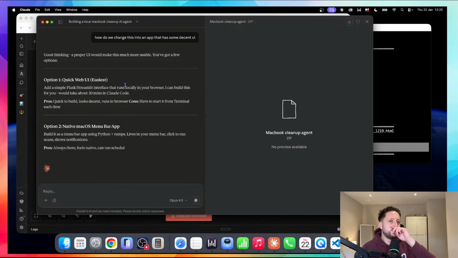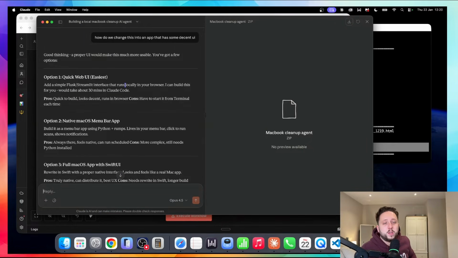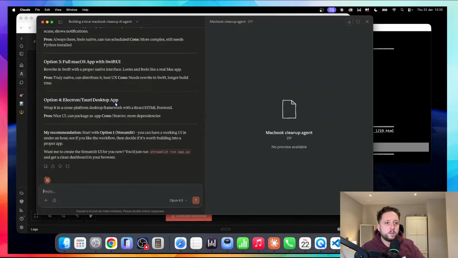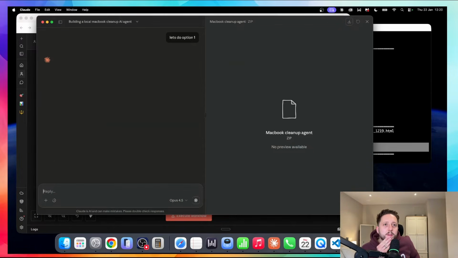Quick web UI, easiest. Add a simple Flask Streamlit interface that runs locally in your browser. I can build this for you. Would take about 30 minutes in Claude Code. Quick to build, looks decent, runs in browser. Cons, have to start from terminal each time. Okay. Yes. Okay, let's do option 1. Let me create a Streamlit UI for the cleanup agent.